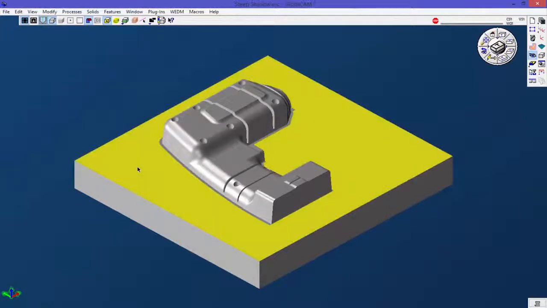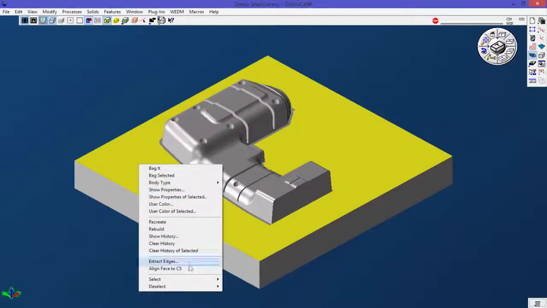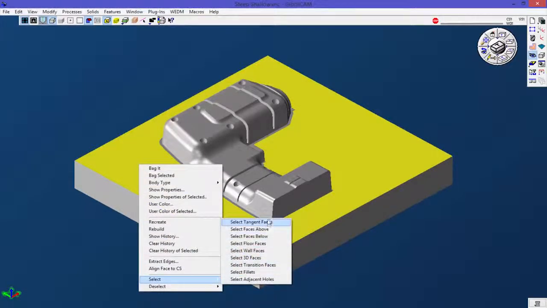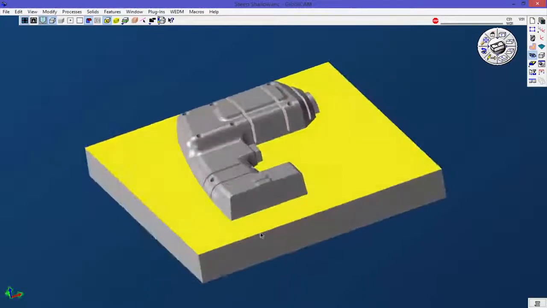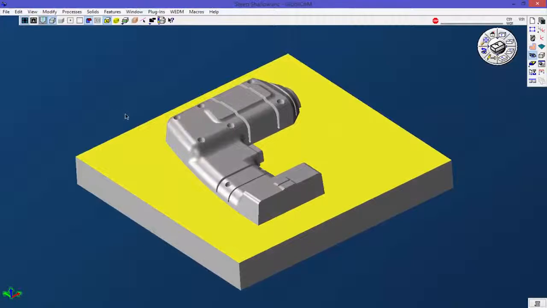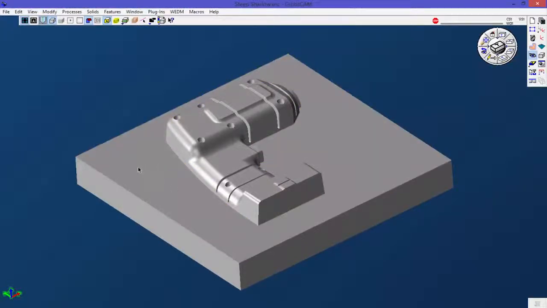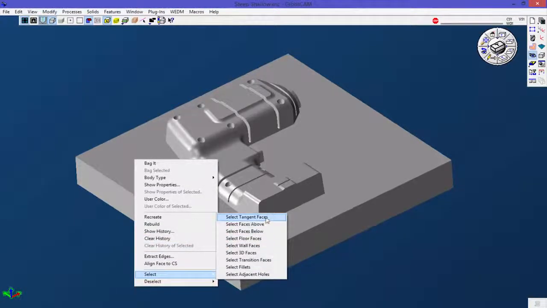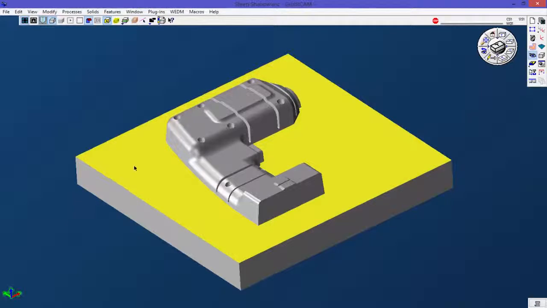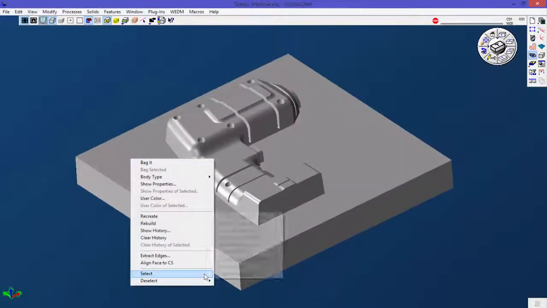So first thing I'm going to do is click on this, and all of these are found in your right mouse button. So I'm going to right mouse button here, and down here we say select. Select tangent faces. This will select any face that's tangent to the profile of that original face. Even without first selecting it, if I just right mouse button click on that and select tangent faces, it selects that face and then all the tangent faces to it.